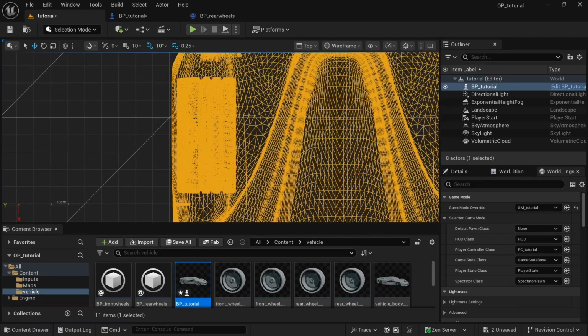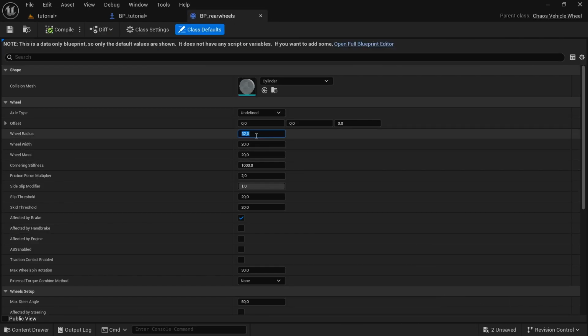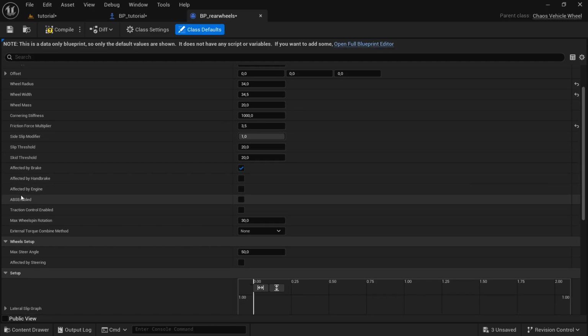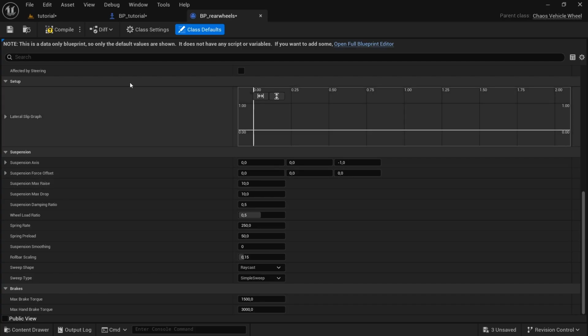And then the rear wheels, we need to see what this one is. This one is 68. So we go 68 divided by 2. And then the rear wheels on this one, I think it's 34.5. And then we're going to set this to 3.5, that's fine. And then we need to set affected by engine to true. And then everything else will be the same.